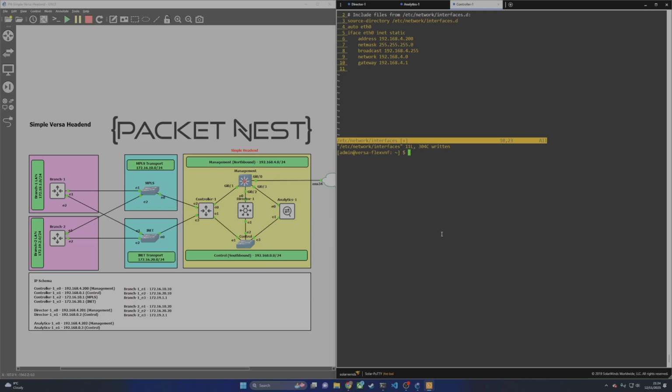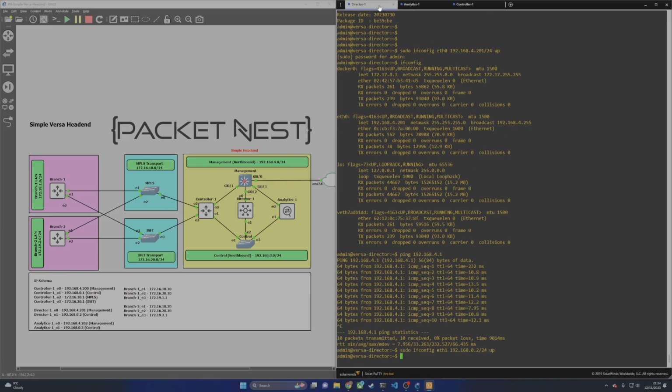Excellent. So that is the conclusion of our IP reachability. We have established IP reachability on our management network and on our control network for each of the headend components. The only exception to that being the controller on our control network, and that will be done at a later stage. The next step is to configure our director, and for that, Versa have provided a handy setup wizard.